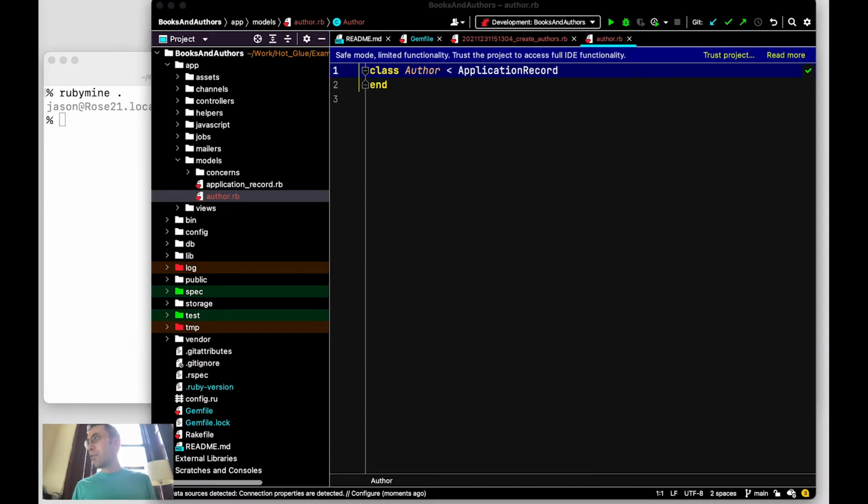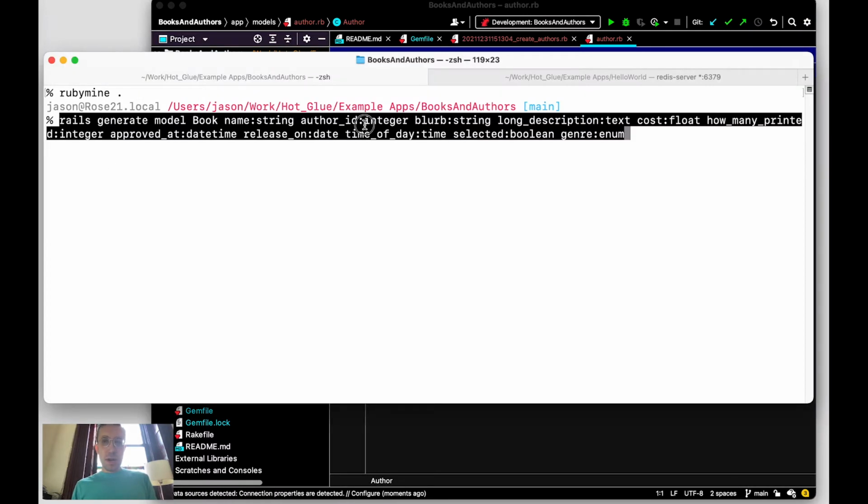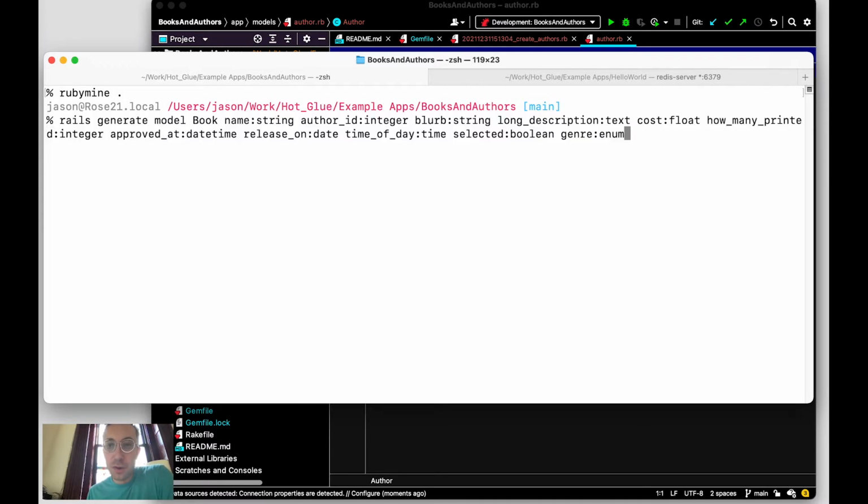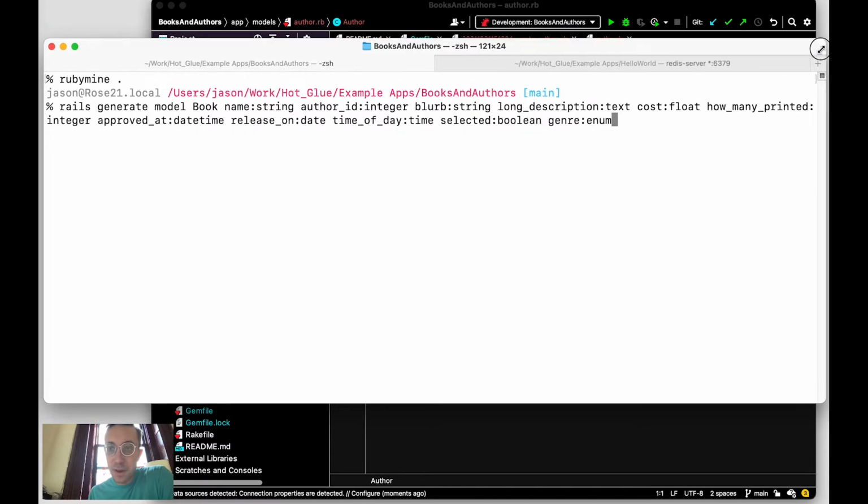And next, we're going to create a book model. This one has a few fields, so forgive me if I copy and paste here. All right. So rails generate model book, it has a name, an author_id, which is a foreign key to the authors table, blurb, long description, cost, float, how many printed, approved at, release on, time of day, selected, which is either true or false, or genre. You'll notice that this table simply has one of each type of field, and that's the purpose of it.